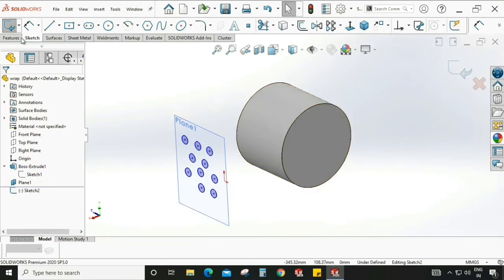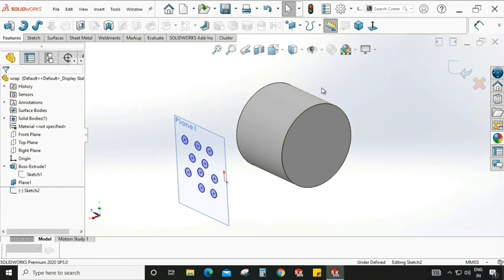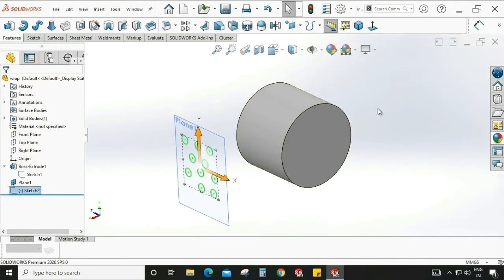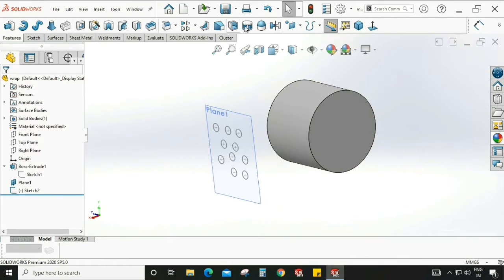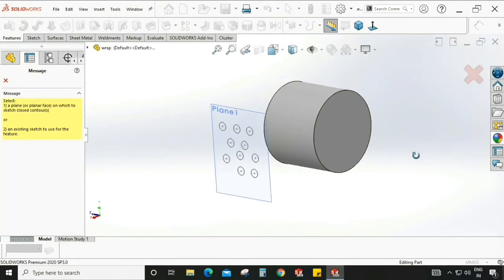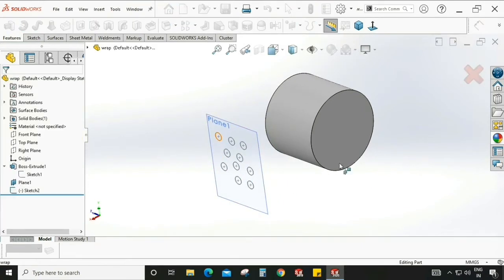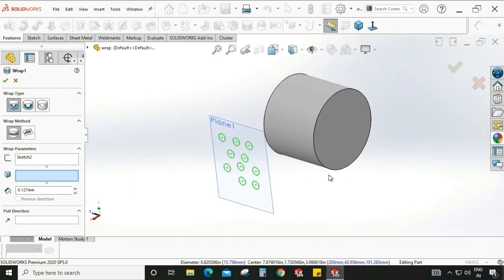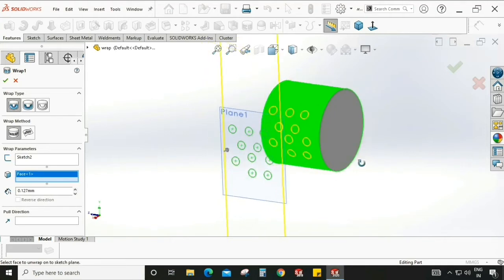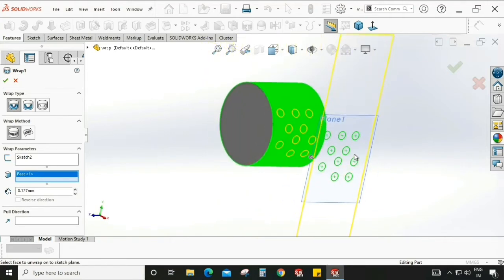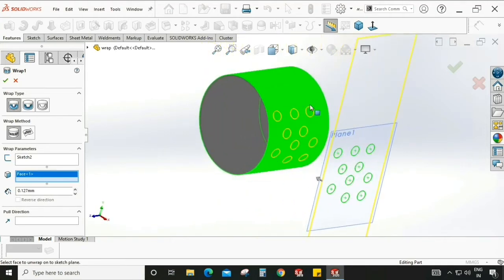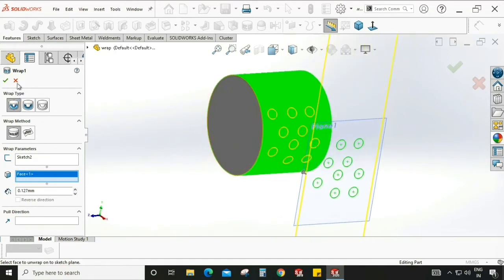So go to feature, select the sketch, go to the wrap command, select a profile which we want to wrap on this surface. Now select this surface. So as you can see, this sketch is projected on this surface without any distortion. So here we can add a deboss, scribe and emboss.